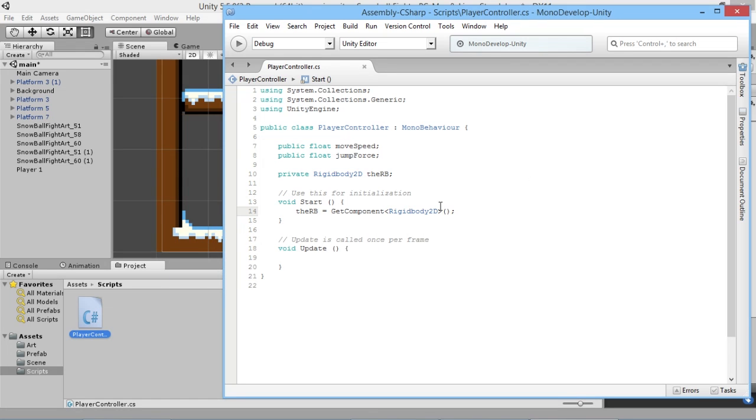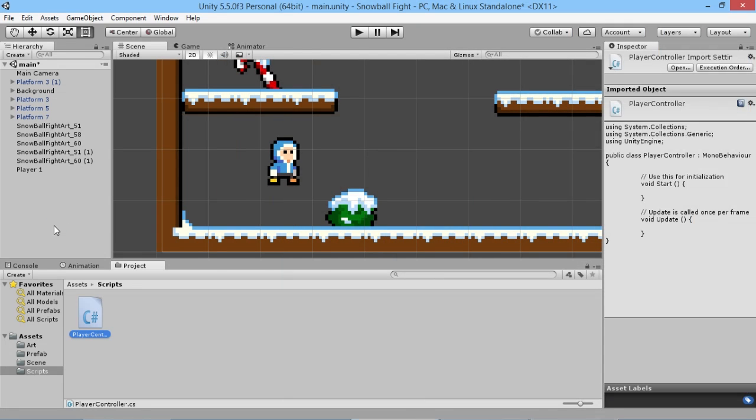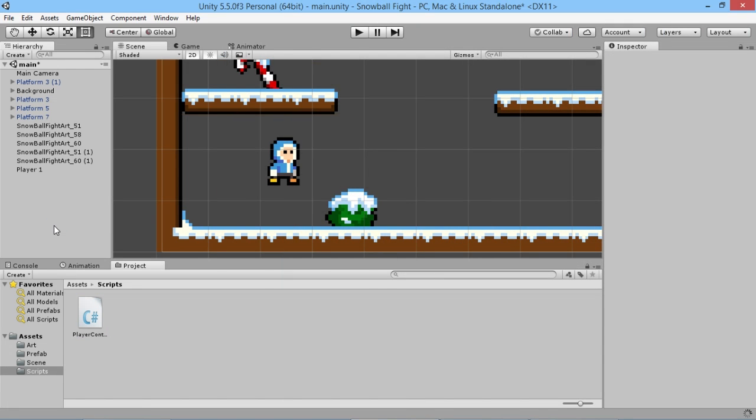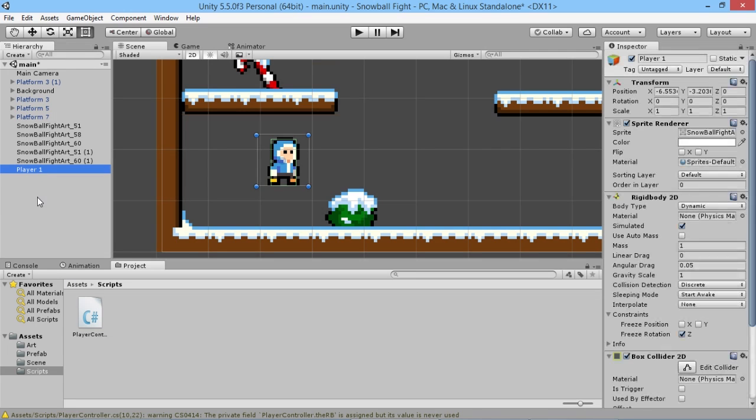Okay, perfect. So now that we have our player and it's interacting with our rigid body, actually before we go any further, we're going to do something which is always a logical and sensible thing to do, which is as soon as you create a script and you know exactly where that script is going to go in your game, i.e. we know that this script is going to go onto our player.